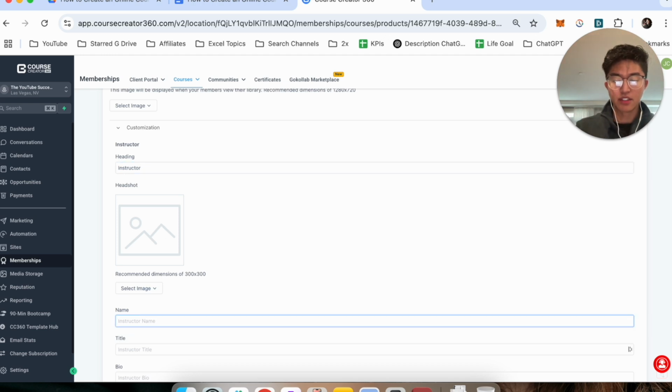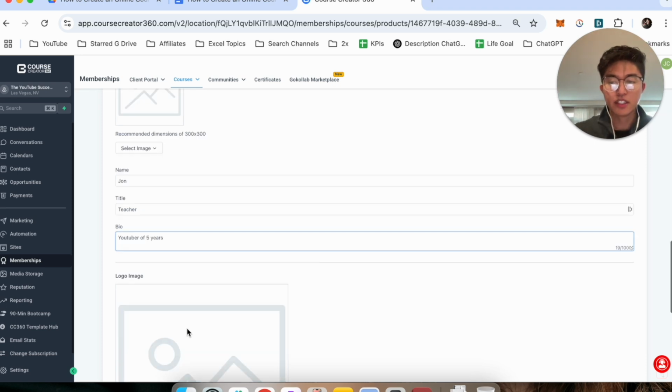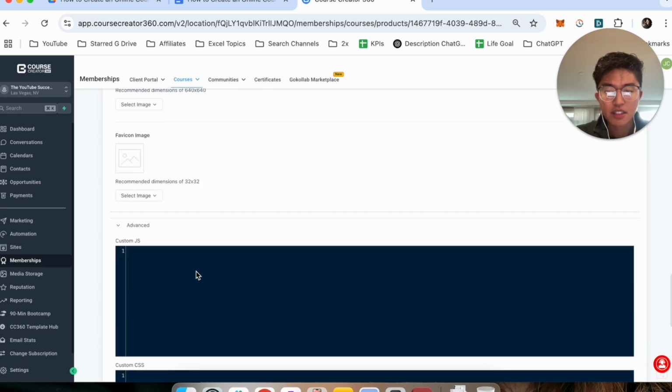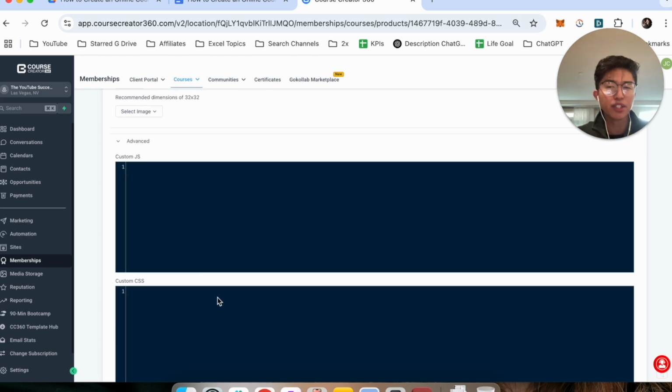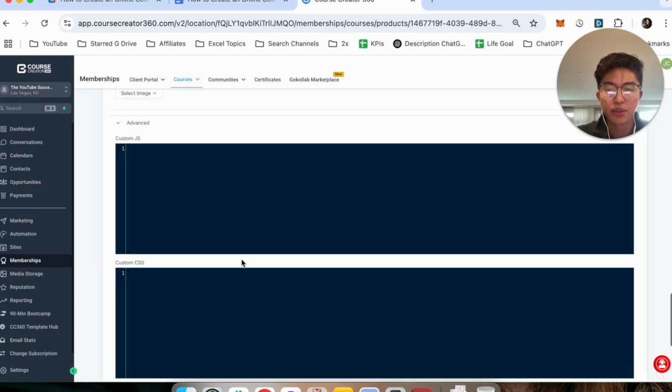So you can say, John, teacher, let's say YouTuber of 5 years. And then the logo image, you can actually add your logo image, add a favicon. Custom JS and custom CSS, I don't really use this just because I'm not so tech savvy, but they do have that option for you if you want to add those settings in.